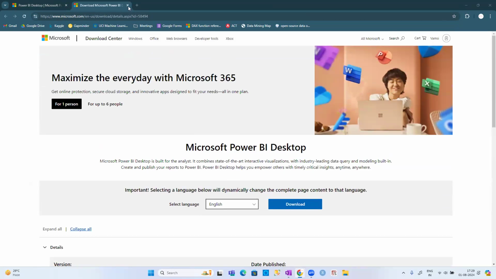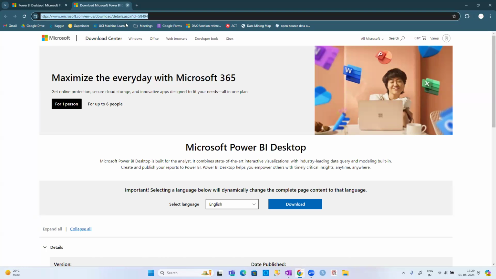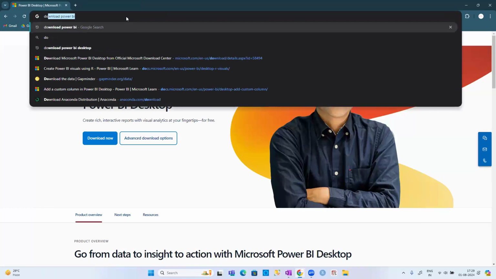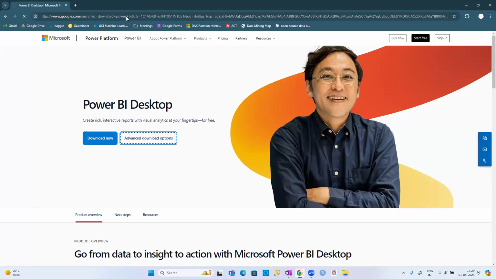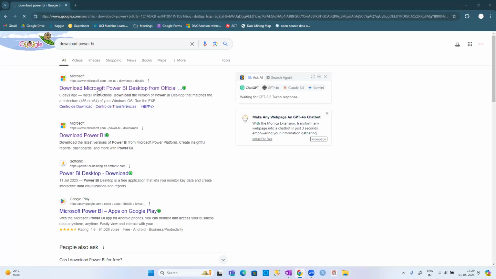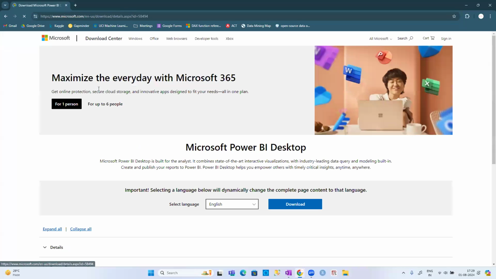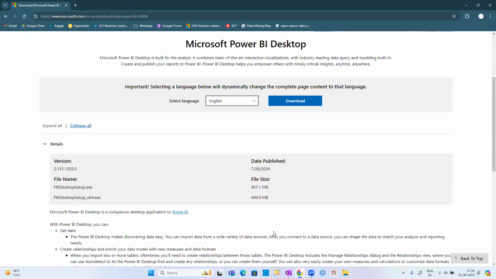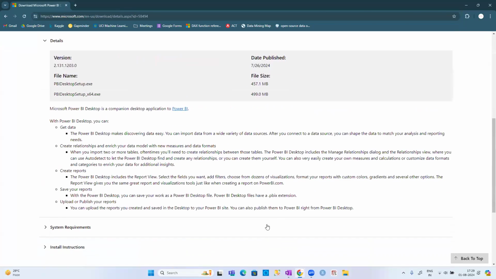Otherwise, a simple technique, guys, and no need to do all these things: just go to Google and type download Power BI. Directly the same web page we just saw will come. This is the official website.